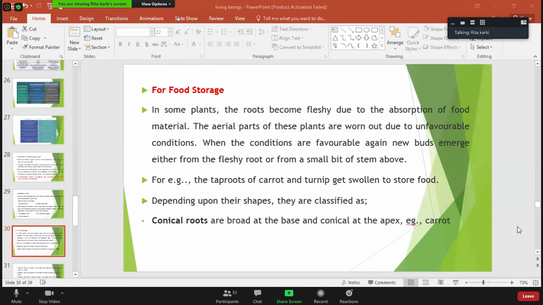So basically, for the storage of the food material, to provide the food material to the buds to help in the budding process in the later stages, when the environmental condition is favorable, the underground part of the roots modifies into the swollen or flaky structure so that they can easily absorb the food materials. Here you can see different examples of modification of the roots for the storage of the food materials.